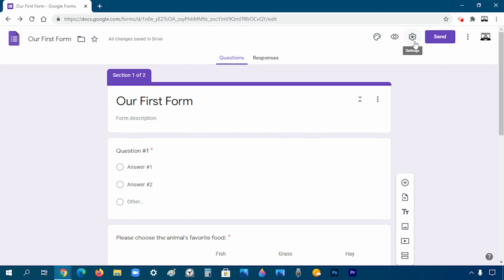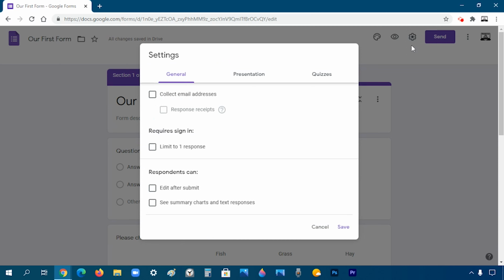Over here are the settings. Over here we have the General tab. You can have it so that the form automatically collects the email addresses of the respondents. If you select this option, that means that they have to be signed in with an account and cannot do it anonymously. You can also add the option for response receipts, meaning that you can allow them to send a copy of their answers to themselves in case they want to see their answers later on.